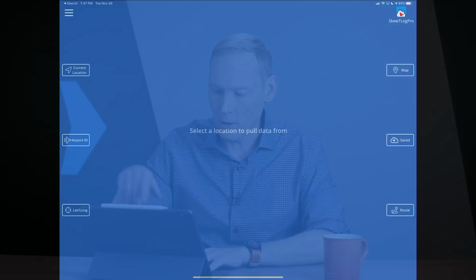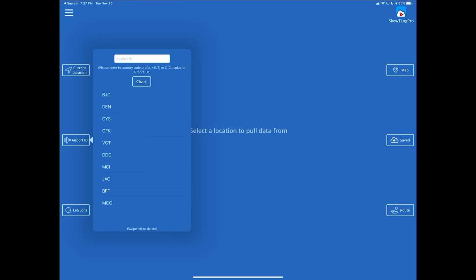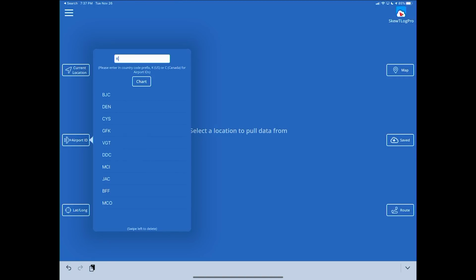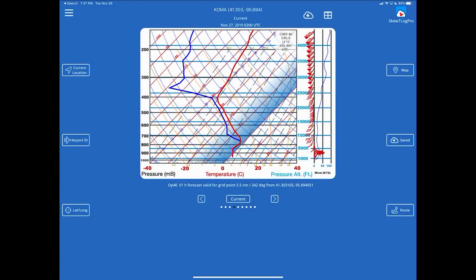So it's Skew T Log P Pro. It's fairly easy to use. You can enter the airport ID here. So K, let's do Omaha. Click chart, pulls the data, and there you get to see the skew T log P.